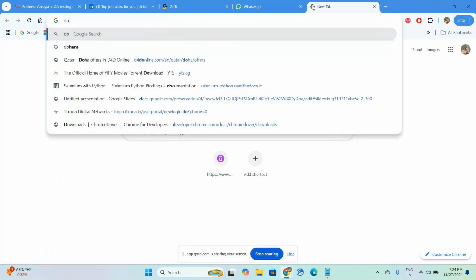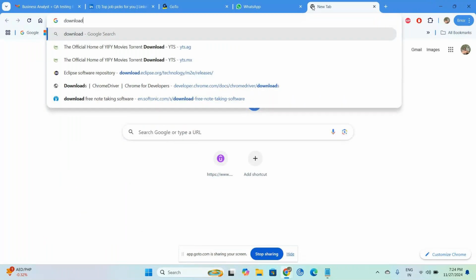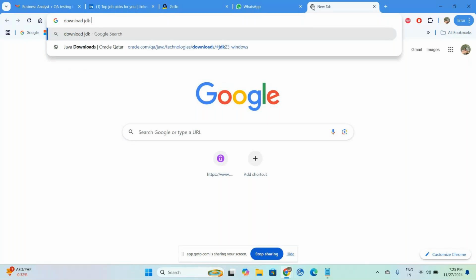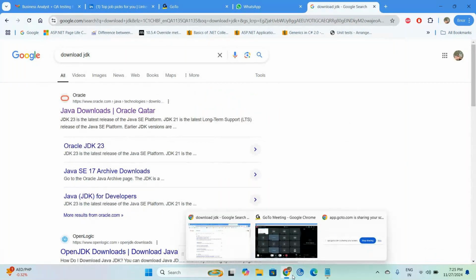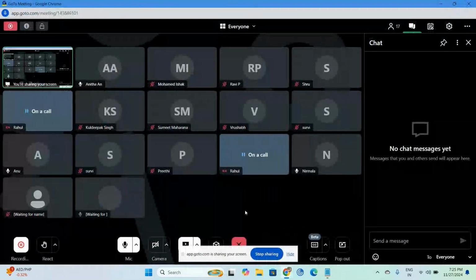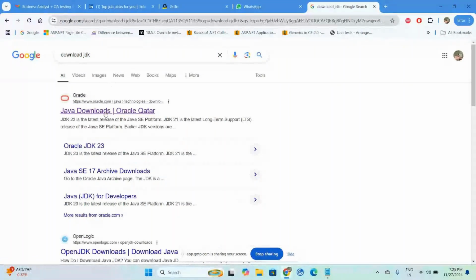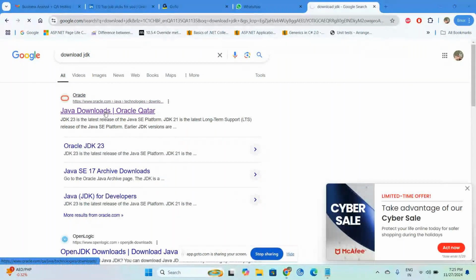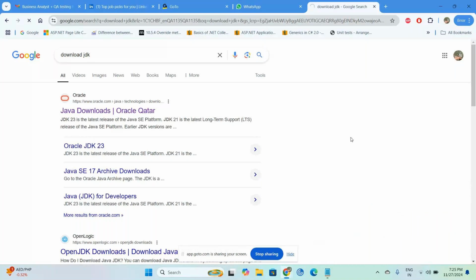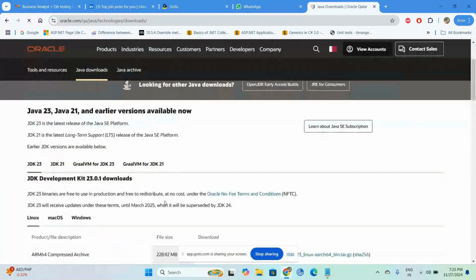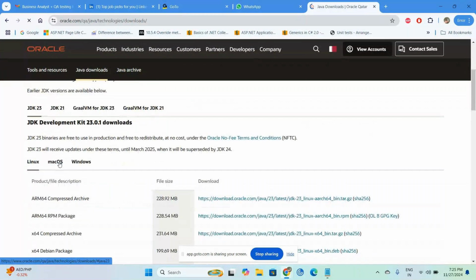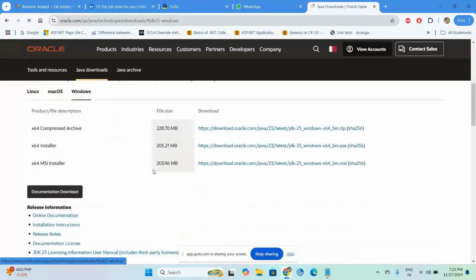As you know, you need to go to the download JDK page. Let me see whether I started my recording. Yep, the recording is there. So you need to go to this website, which is for Windows users. Yesterday we saw it for Mac and today we'll see it for Windows. As usual, JDK 23, let's have it. I'll go to Windows.